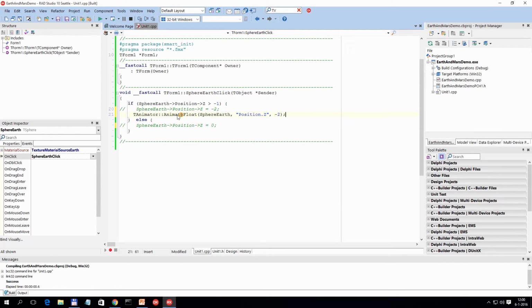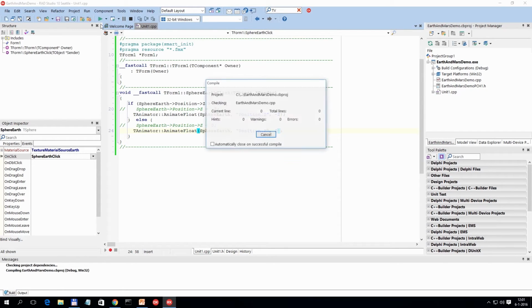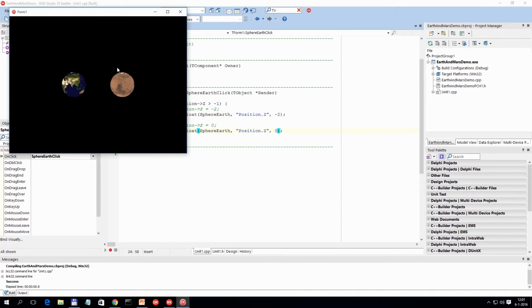Actually, there is more functionality. This is an overloaded method, so I could specify the duration. By default, it takes just 1 second to change the position. So now my animation should look much better. Let's see what we have achieved. Okay, so now my Earth is actually moving nicely.